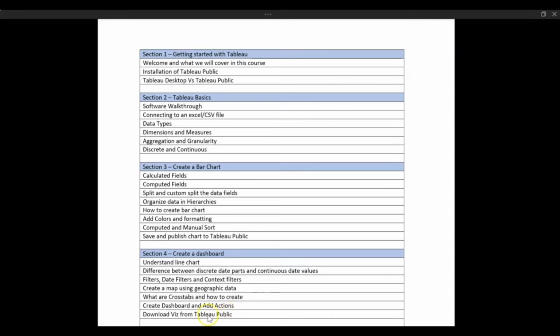Then we will see how to create a dashboard and add actions, and in the last we will see how to download the visualization from Tableau Public. So this is the entire roadmap for this course, and as I already told you, in future we will release a new course that contains all the advanced topics, and we will see the same topics in a different way.